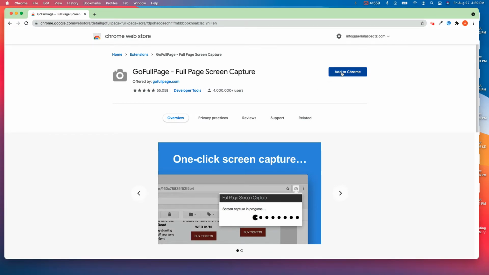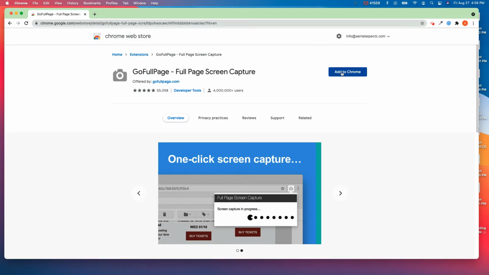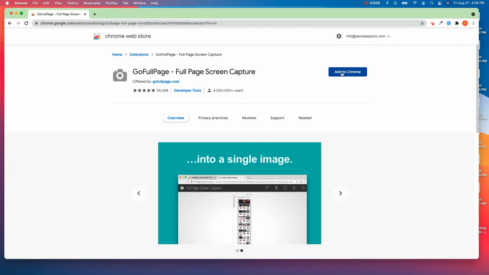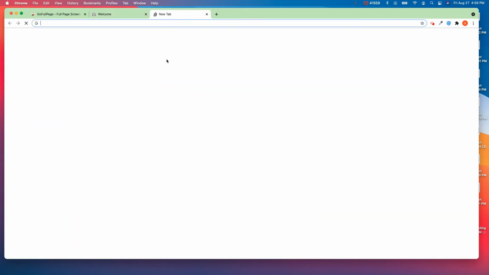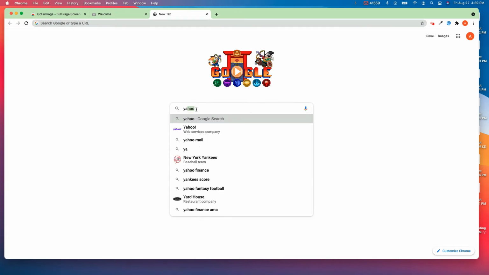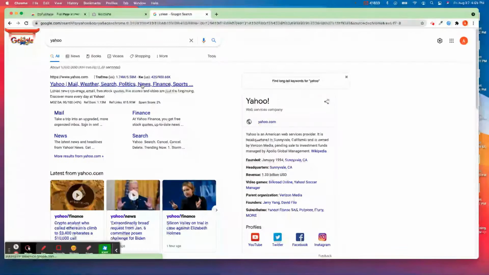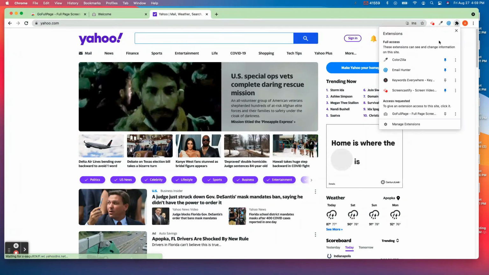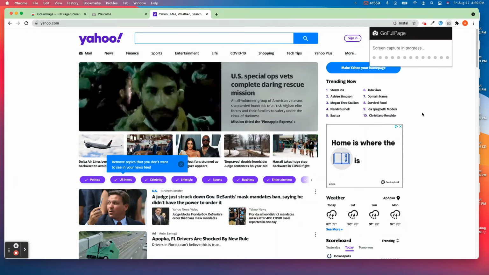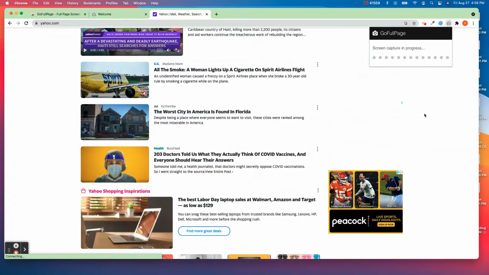So once again, we're going to go to the Chrome store. We're going to type in Go Full Page. Once it is downloaded, we're going to go to a website like Yahoo. We're going to click on our Chrome extensions. We're going to go to Full Page.